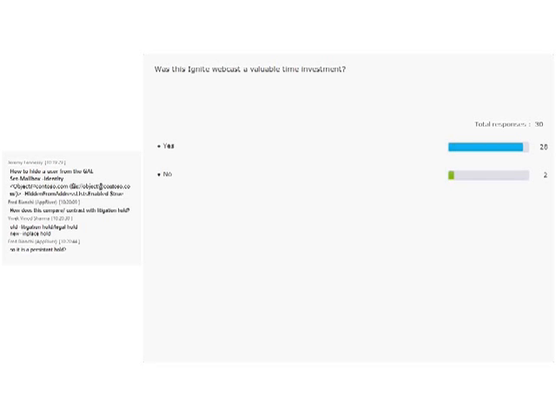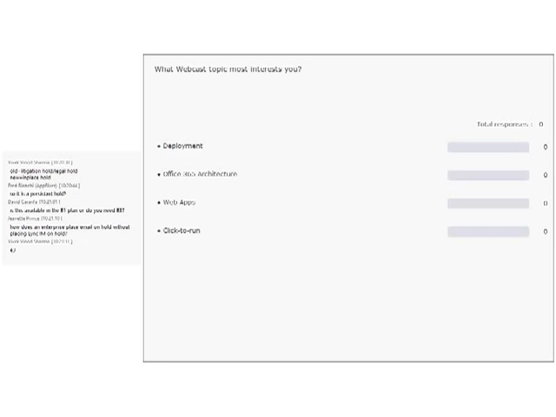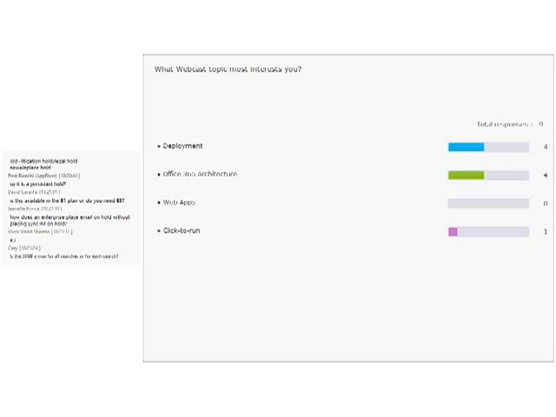Answering Fred's question, is it a persistent hold? You have two options there. You can specify the time frame for the hold, or you can make it an indefinite hold, and it'll be on hold until you remove the hold.